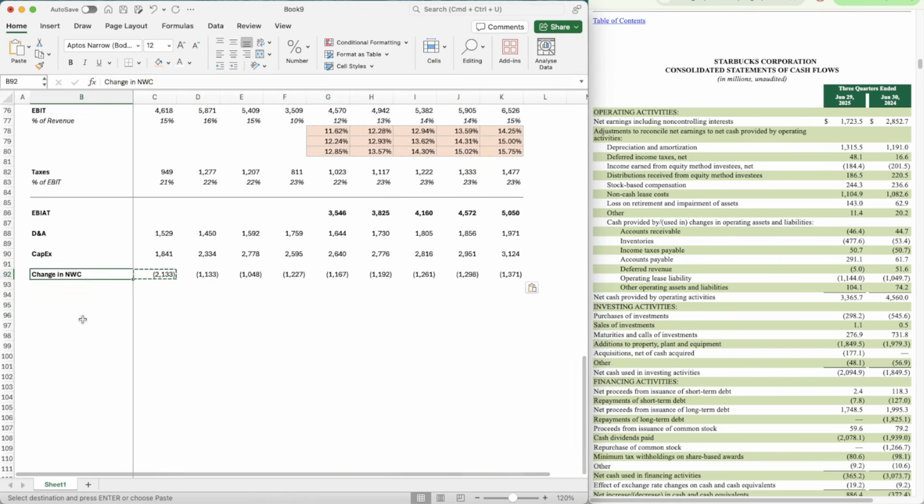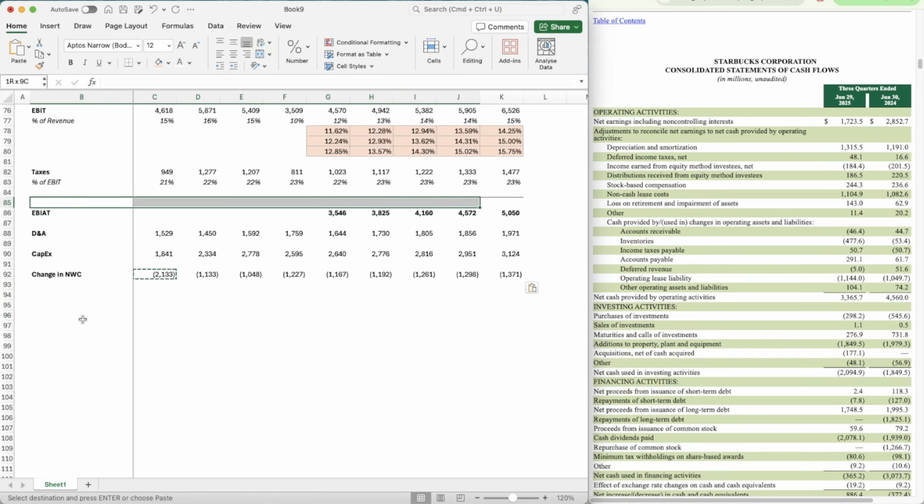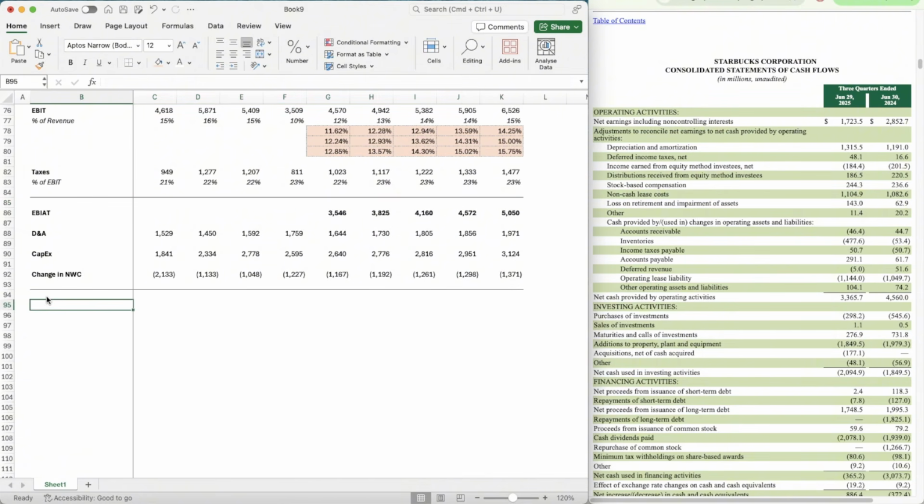Okay, now we can get our unlevered free cash flow. Bold it. And that is, so we go equals your EBIT plus depreciation and amortization, because it's a non-cash expense, subtract your CAPEX, and minus your change in net working capital. But because this is already a negative number, two negatives make it positive. So this is going to increase our cash flow. And there we have it.